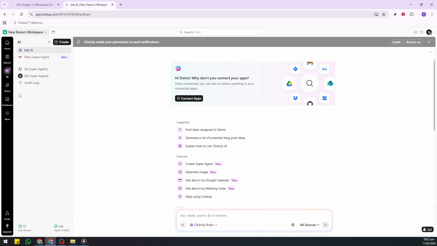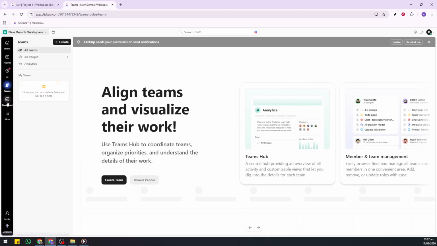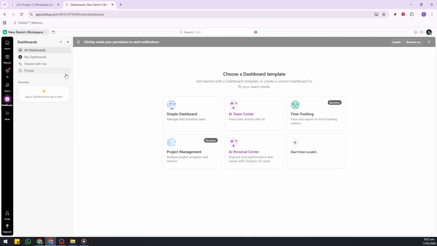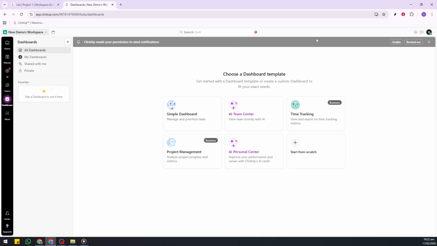Click Teams to see how team management would look if you ever collaborate with others. Then click Dashboards for high-level reporting and widgets that track progress across your work. Finally, click More. This is where you'll find additional features and app integrations you might connect in the future, like calendars or communication tools. For now, head back to Home.